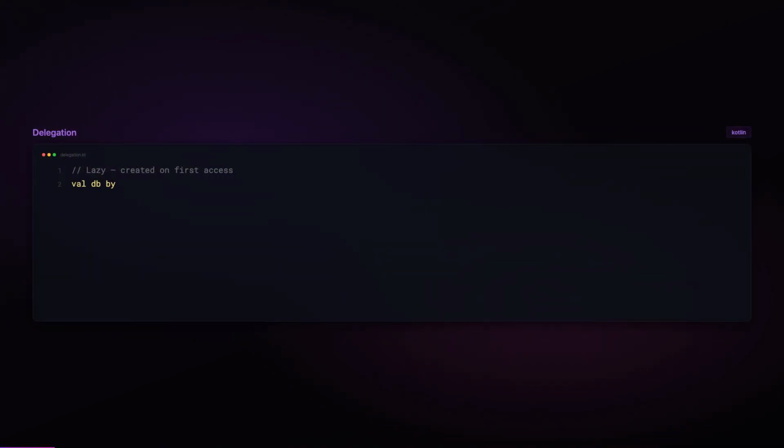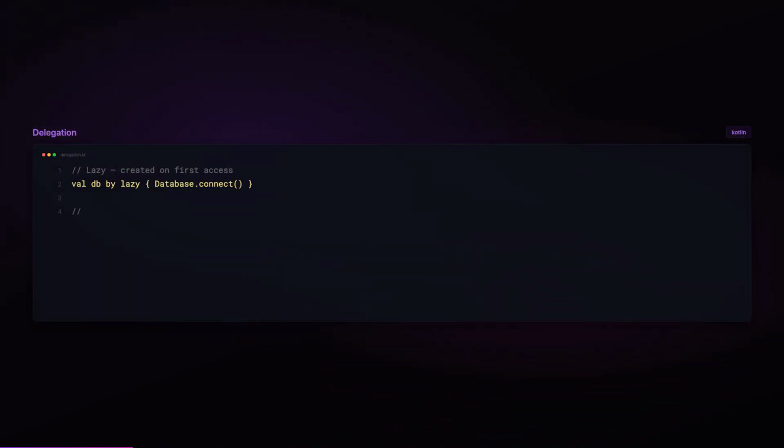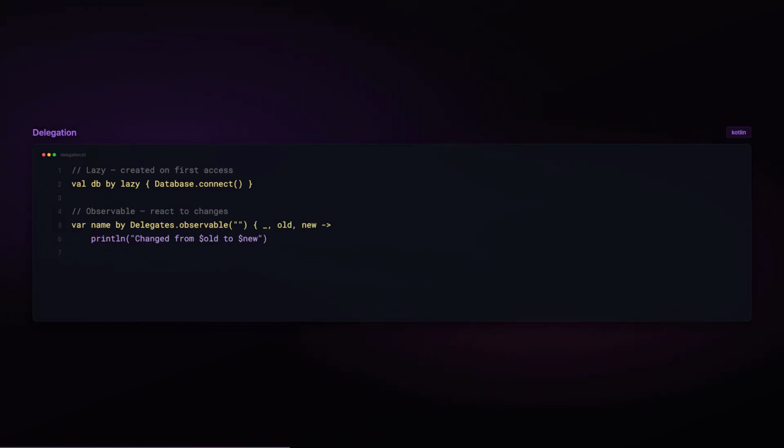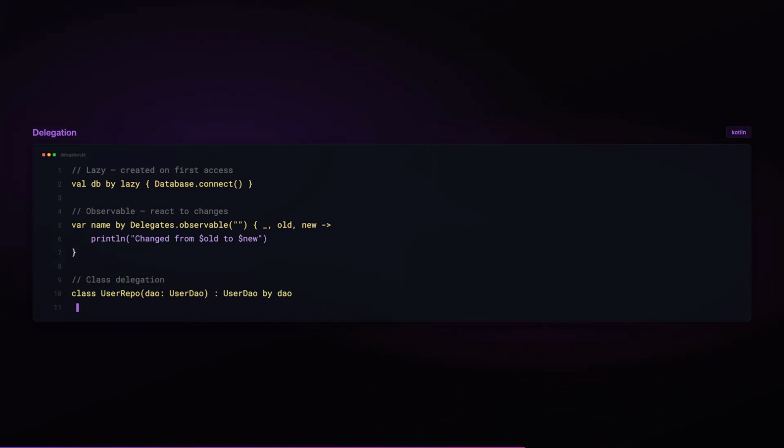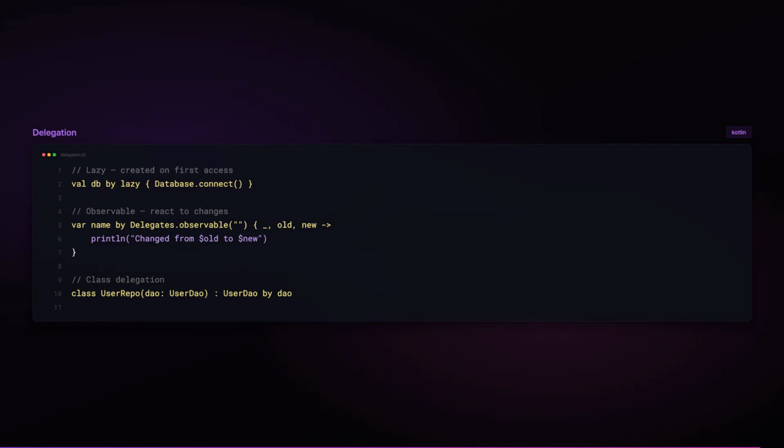Kotlin supports delegation with the by keyword. Lazy delegation creates a value only when it is first accessed, saving memory for expensive objects. Observable delegation lets you react to property changes automatically. Class delegation lets you forward interface methods to another object.